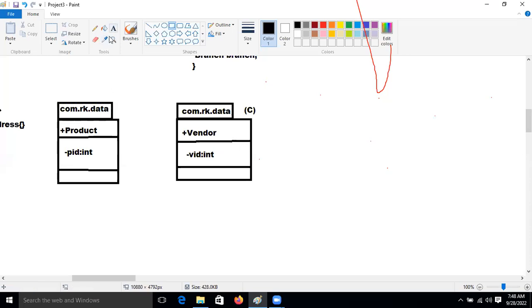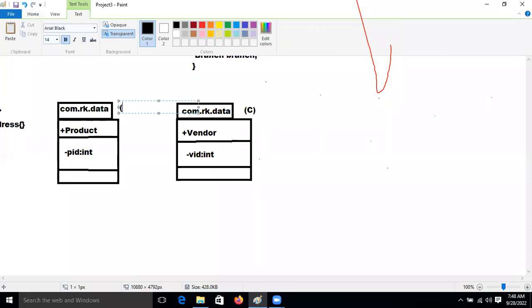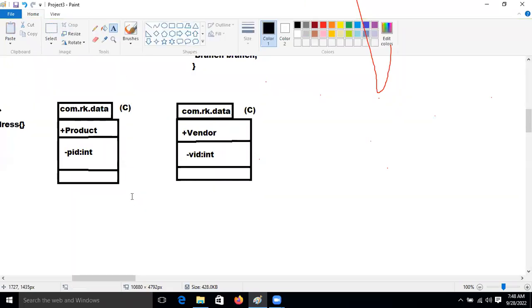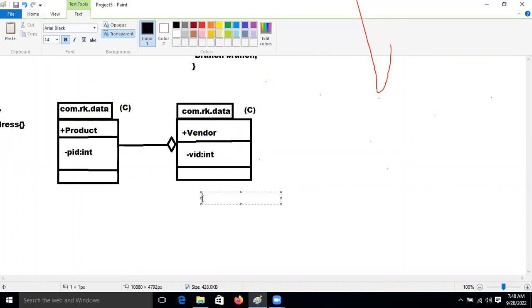This one is also a class, and this one is also a class. In between both, a has-a relation is there. Whenever I give this notation to you, the developer will start the coding with the child classes first. First development will start from here, then here, then here.